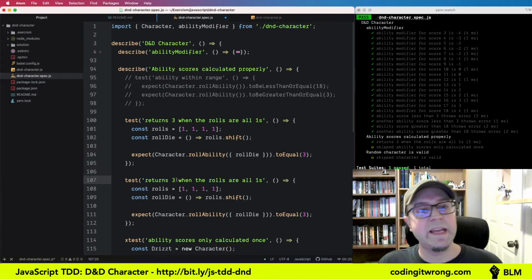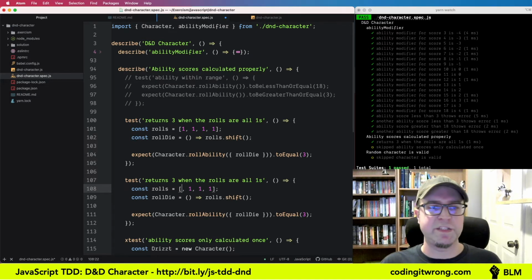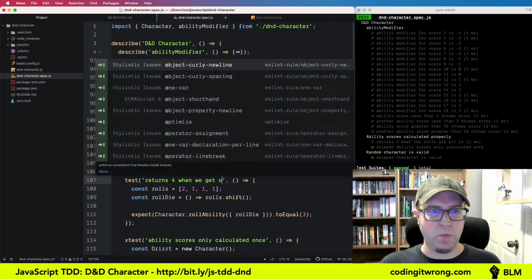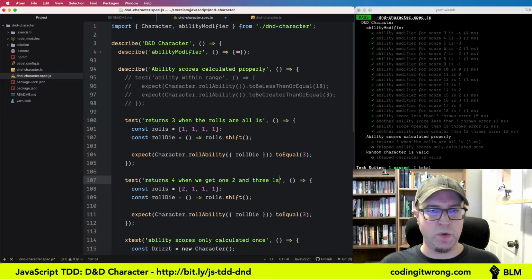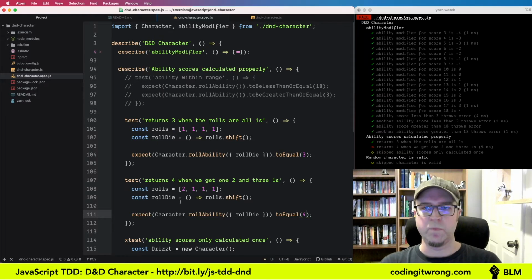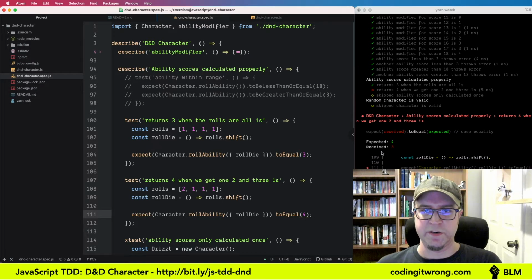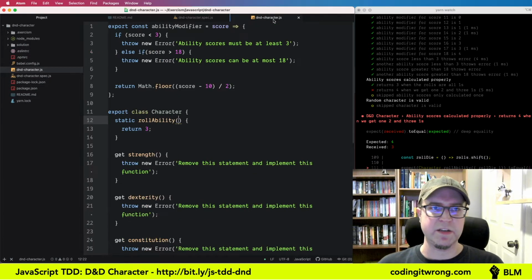Well, the next thing they could change is one of the dice could be a 2. So what would happen when one of the dice is a 2? We discard the lowest one, and then we add up the others. So that's gonna be a 4. So that seems like a nice, good test case. So it returns 4 when we get 1, 2, and 3 1s. So here we expect to get 4 as the output. We save, and return. We expected 4 and we got 3 back because it's hard-coded.